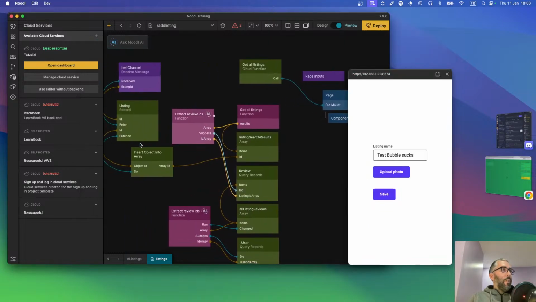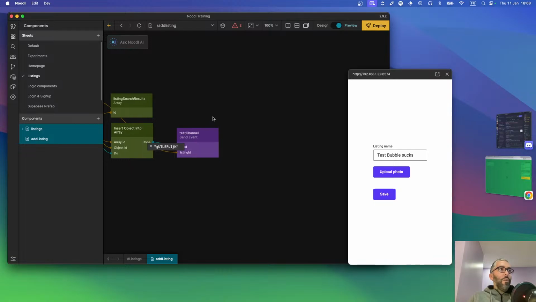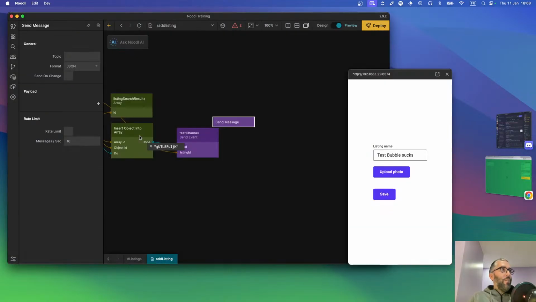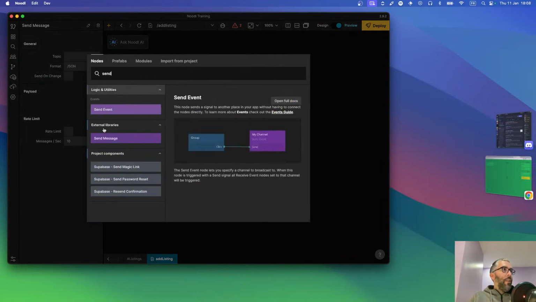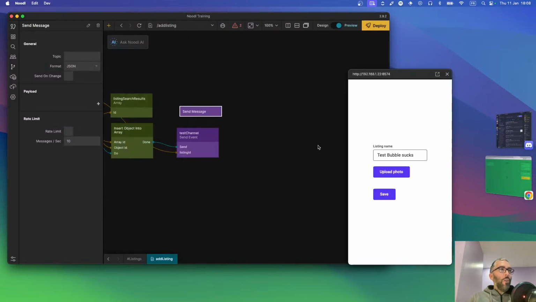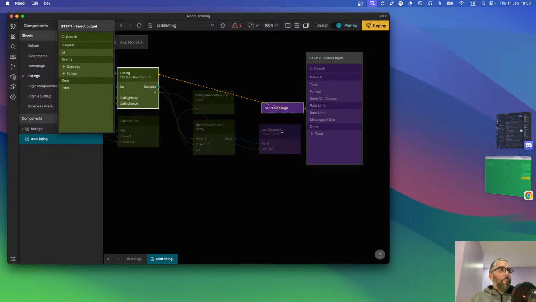Okay, and now we need to do the send event correctly this time. And it's not send event, it's send message. I knew there was something. When I did send, we agreed that there was only send event, there was no send message, and that was because I didn't restart Noodle. And sometimes you just need a little restart to get things working.